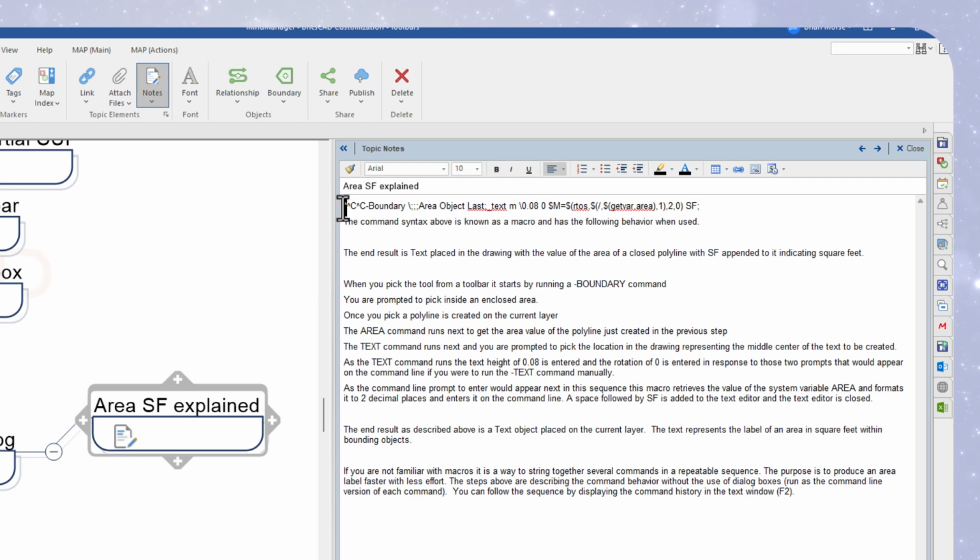Now the little asterisk at the beginning of this just allows you to repeat the command over and over again. And so that's why you had the continuation of the prompts, and you had to hit escape in order to break that loop.